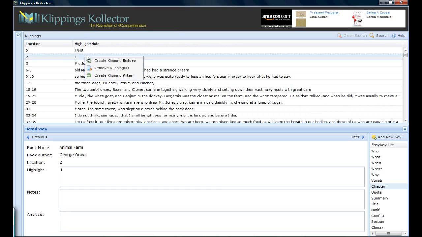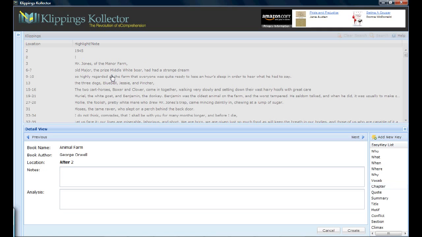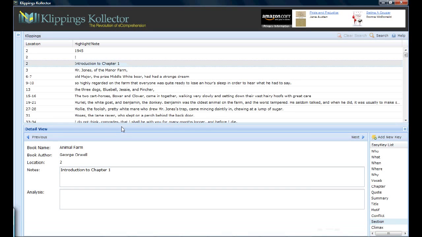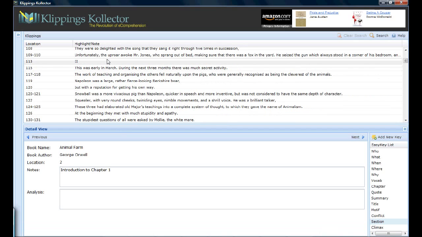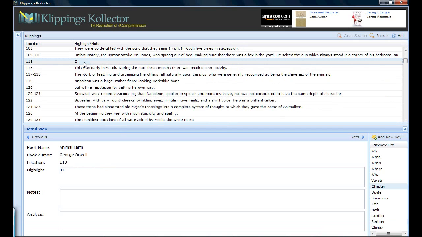So in this regard, I'm going to right-click here, create a clipping after, right after this one. Click that. After number 2, which is what that is. And so when I type now, Introduction to Chapter 1, I'll call this a section, and I create it, and there it is, right there between. I'll come down to the next chapter right here, and now I want to actually put a summary in of the chapter. One's just a brief introduction if you want to do it.